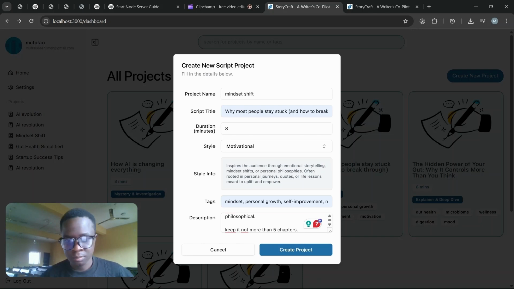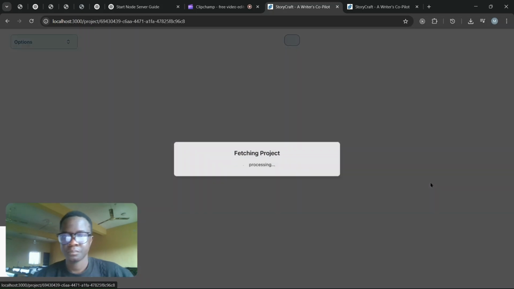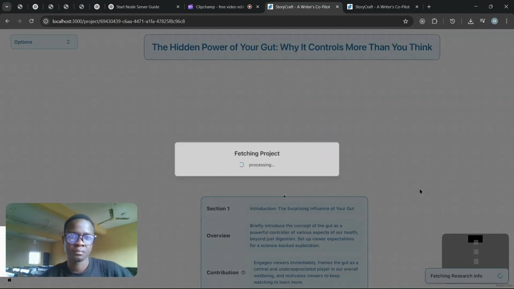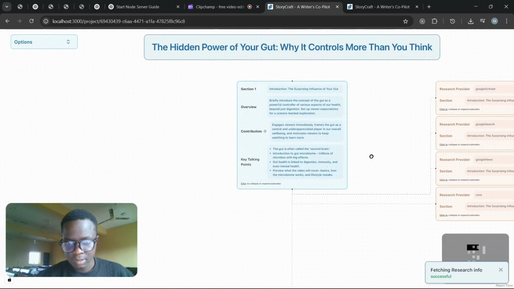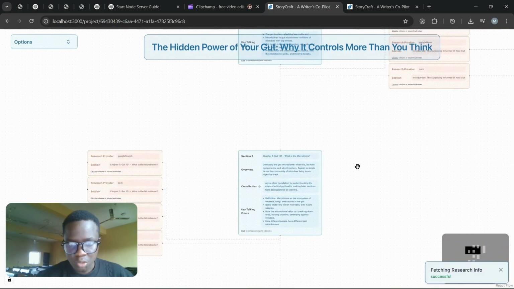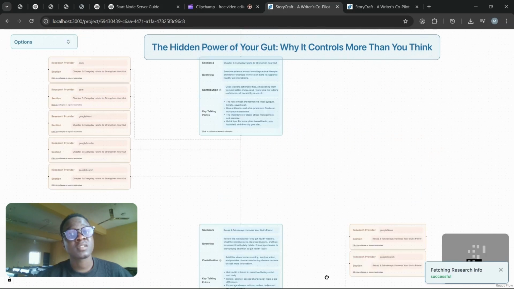Right. So let me give you an instance, or let's go through one of my projects. I'll take for instance "The Hidden Power of Your Gut and Why It Controls More Than You Think." This is a project I already created before. As you can see, it's divided into how many sections? Section 1, Section 2, Section 3, Section 4, Section 5, into 5 sections.